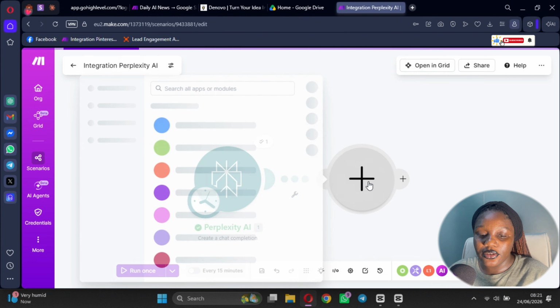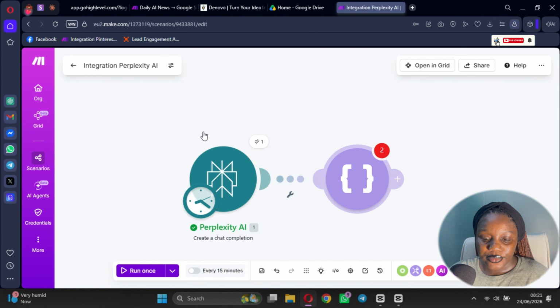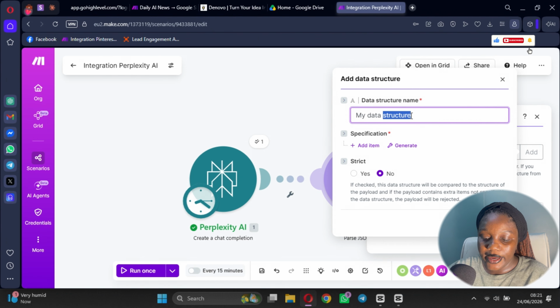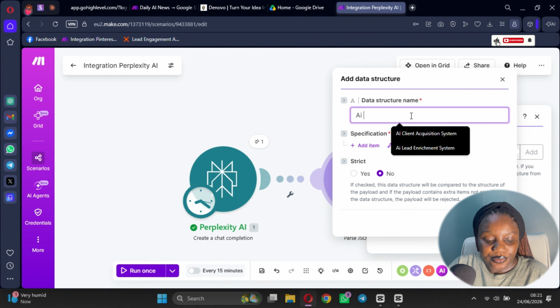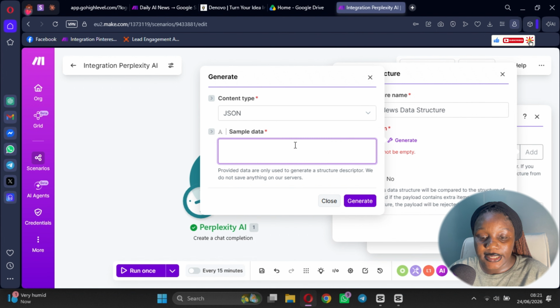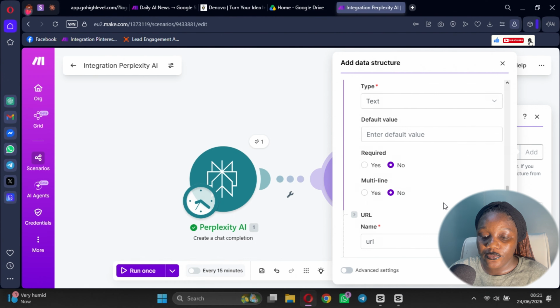adding the JSON field. So I'm going to do hash JSON here. I'm going to add a data structure, so I will call this maybe like AI trending news or something. And then I'm going to generate it here. So I'll put in the data that I have copied from my Perplexity, and then I'll generate it here. So it automatically generates everything for me like so.